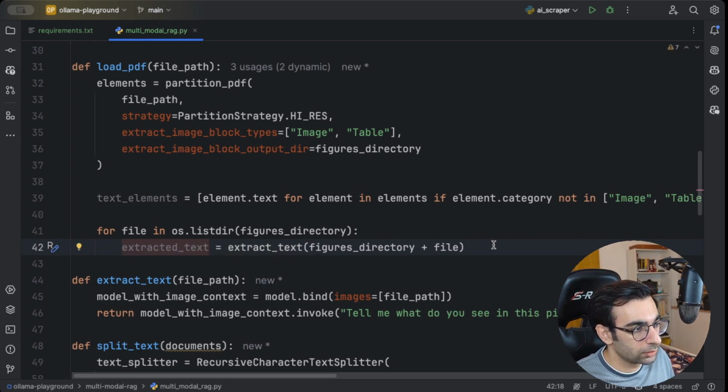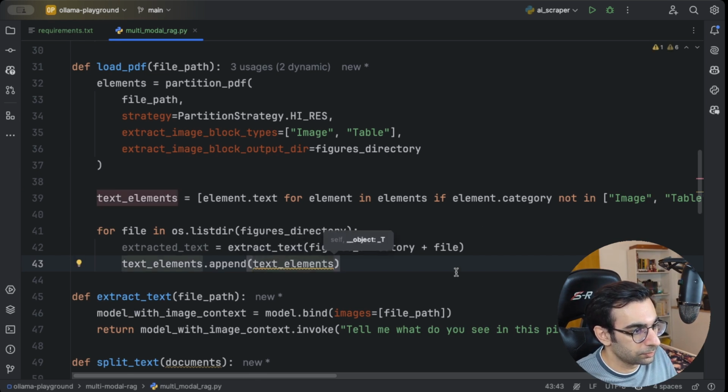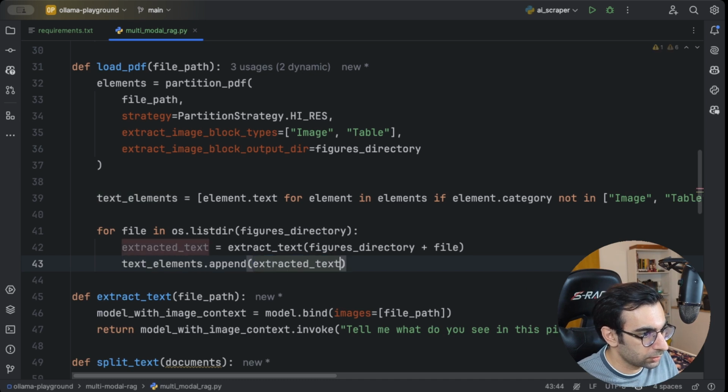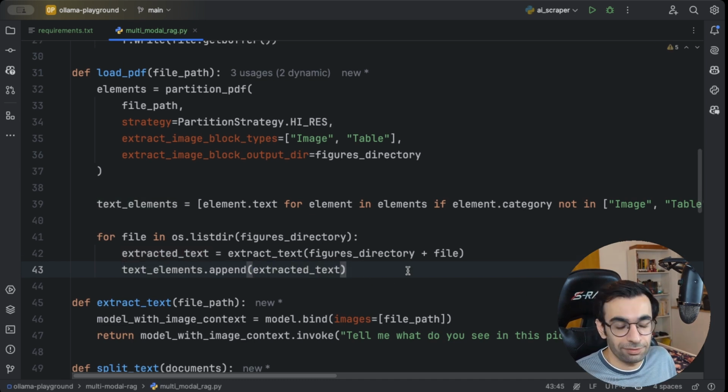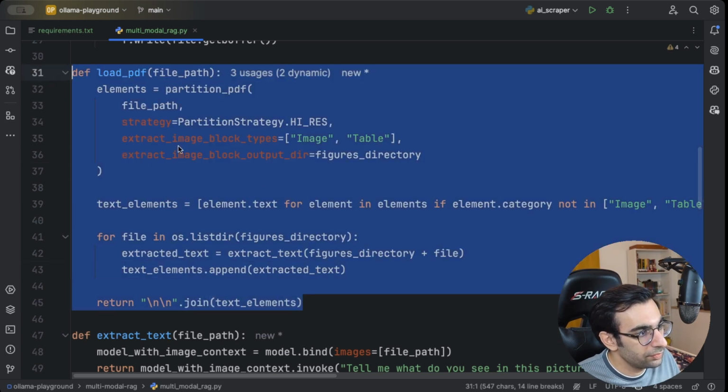That is what I want. I'm gonna add that also to the text elements because it contains all the text, like this. Oh, sorry, extracted text. And now we have all the text elements and also text representation of our images. We can just return a huge text, maybe with join. I'm gonna say join it with some new lines, these text elements. So we are done with this load PDF.